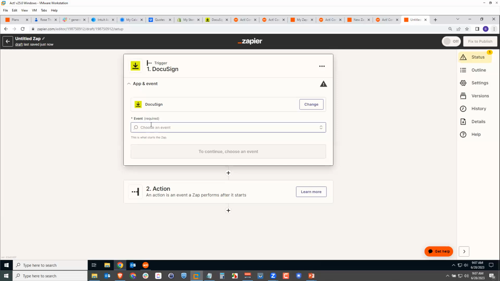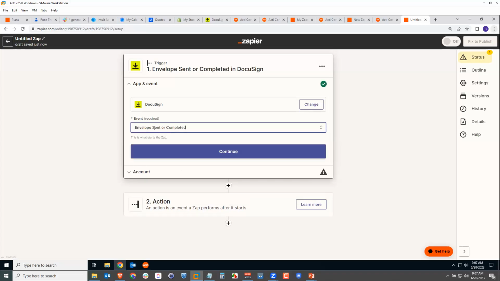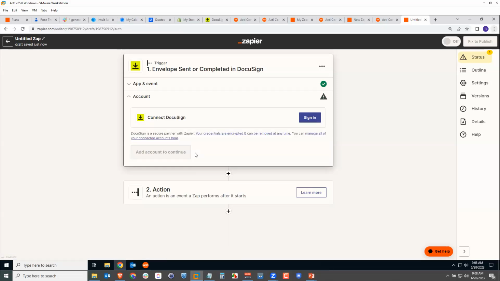I'm going to create, I think, a history record so that I know exactly when any of these DocuSign documents have either been sent or signed and returned to me. So the event is going to be envelope sent or completed. Now we can differentiate and separate these 2 later on. If you don't want to trigger on both of these events, I'll show you how you can set it up to make it one or the other. So I'm going to click yes, continue there.